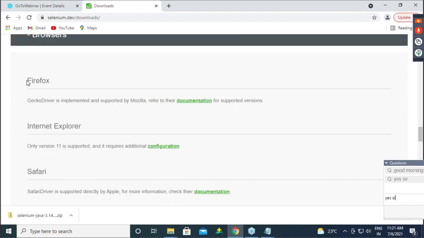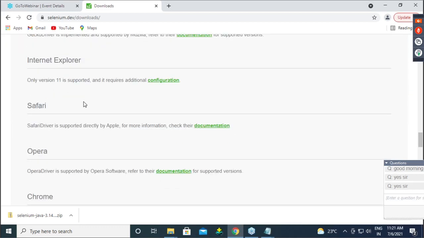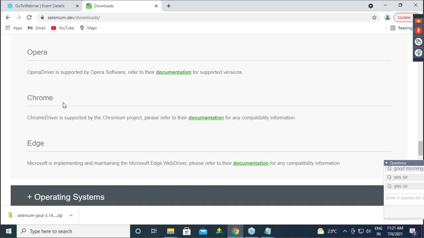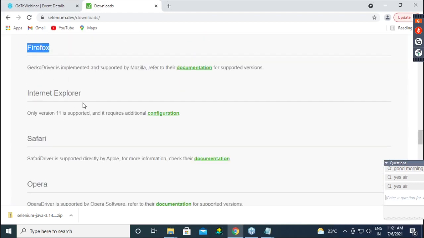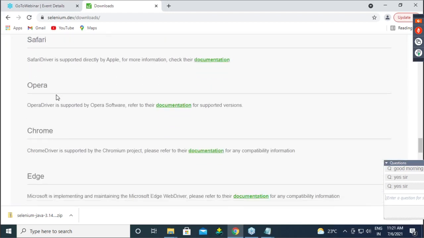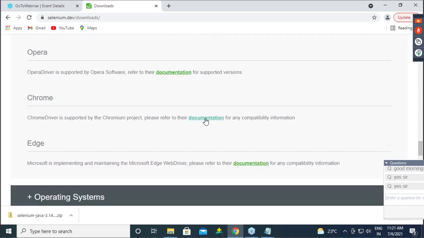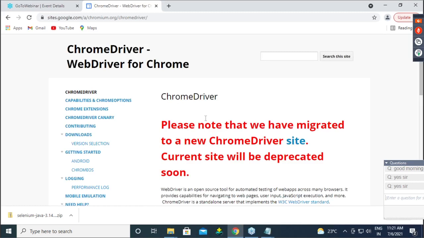Okay, go here. See, for Firefox, for Internet Explorer, for Safari, for Opera, for Microsoft Edge. Okay, all the browser drivers are available here. So we want Chrome, so go for Chrome. Click on documentation, Chrome documentation.